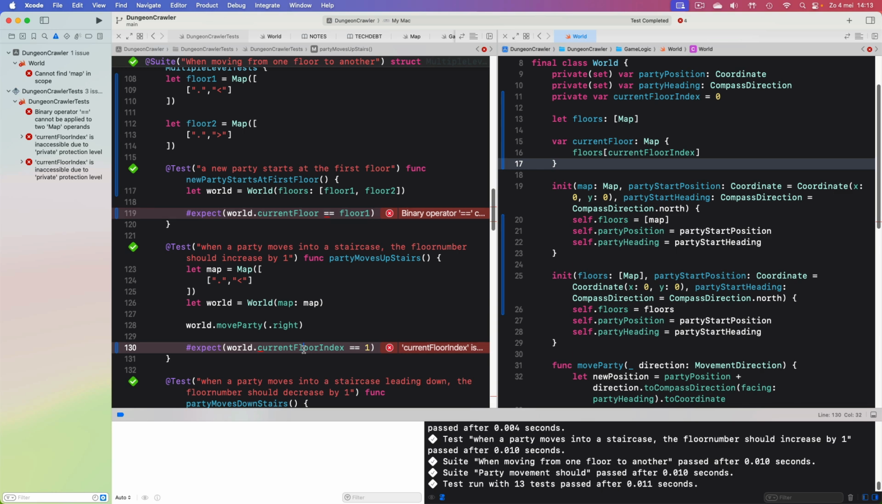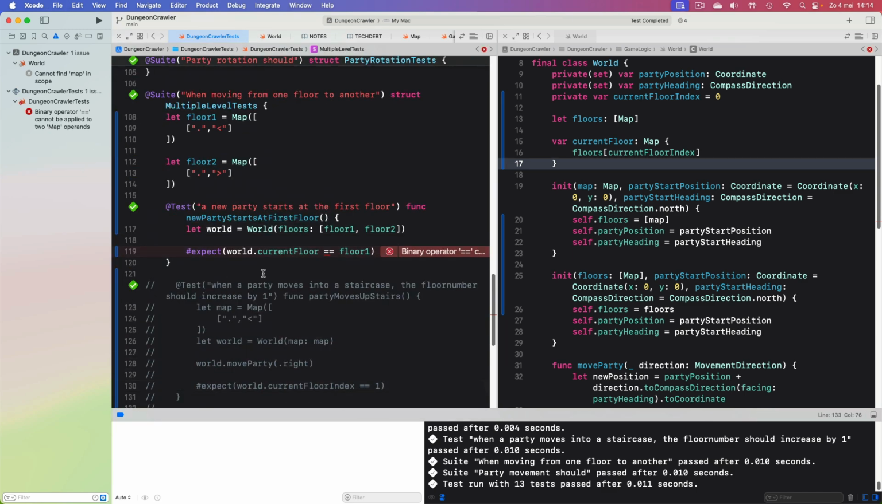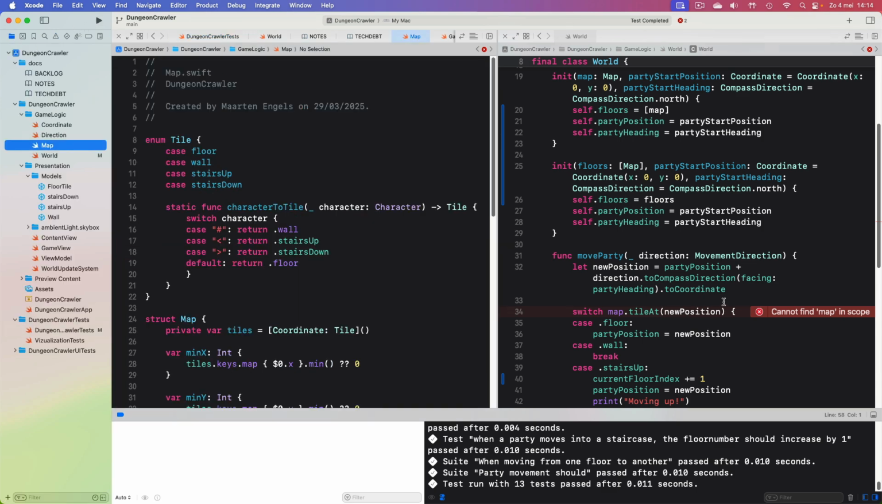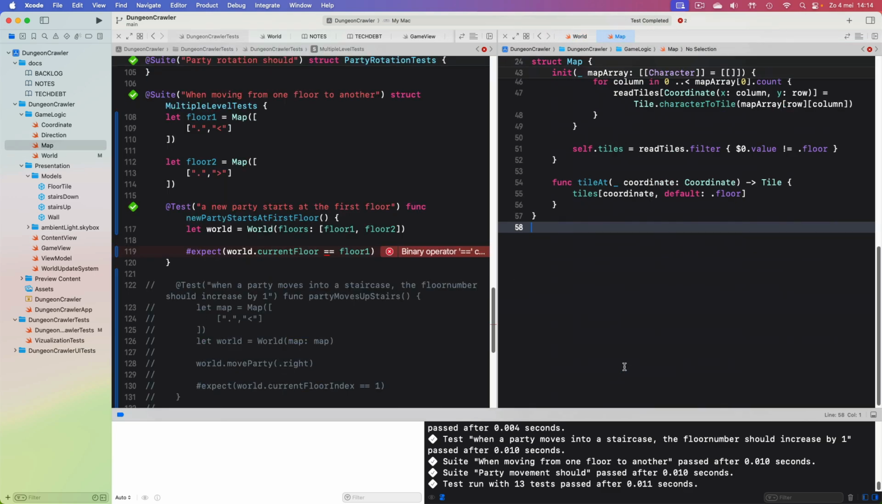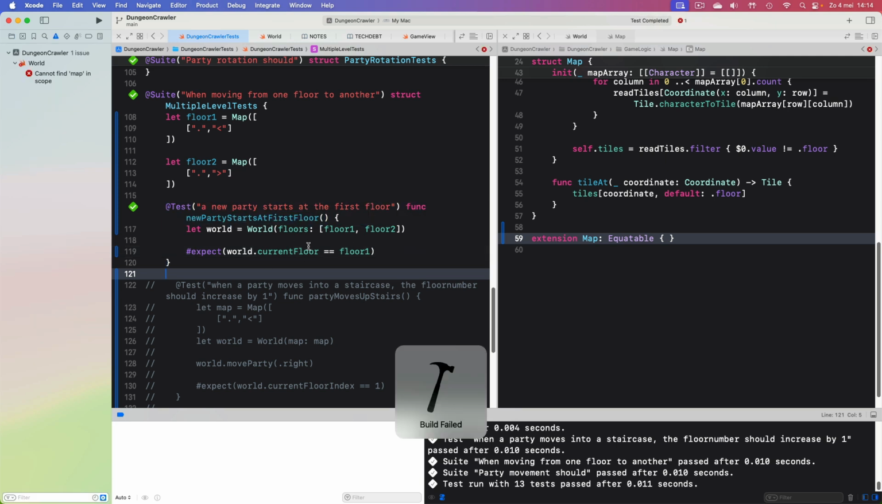We can no longer check current floor index. So for now, let's comment out these tests. Let's take this one step at a time. And our map should now conform to equatable, so we can compare them. And we should now be able to create this test. So now we can validate it indeed. We start at the first floor.